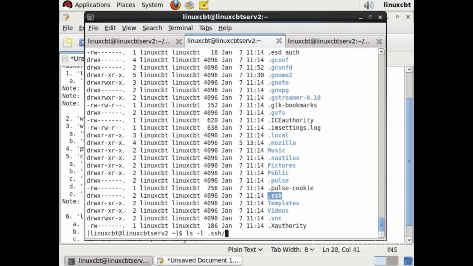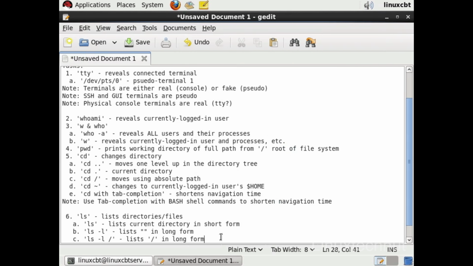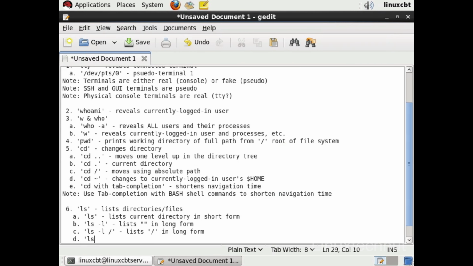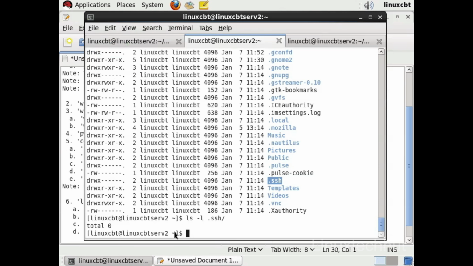So long as you know the name of the directory, whether hidden or not, you may enumerate the contents of it without using the -a option. The lowercase a option simply reveals the hidden items. So for example, -al, and the order in which you indicate the options is irrelevant. So that lists the current directory's entries, including hidden items. And those hidden items may be files or directories.